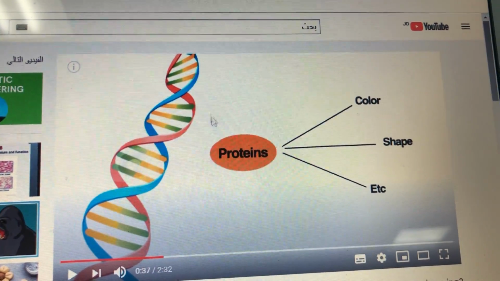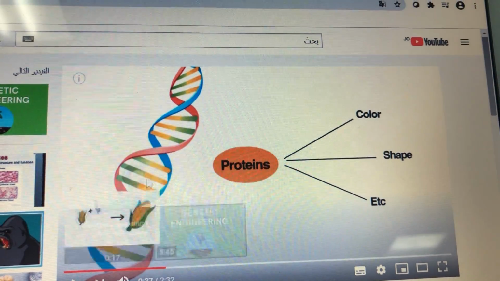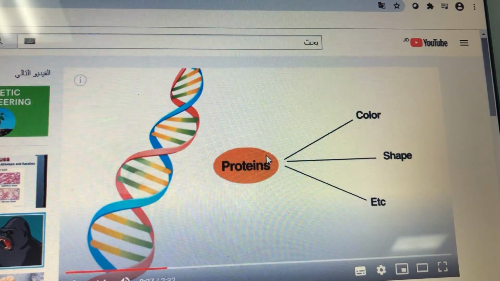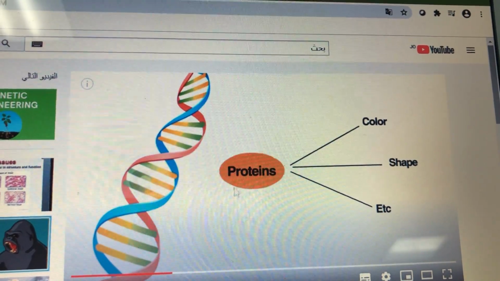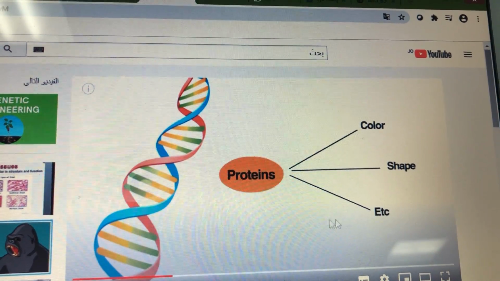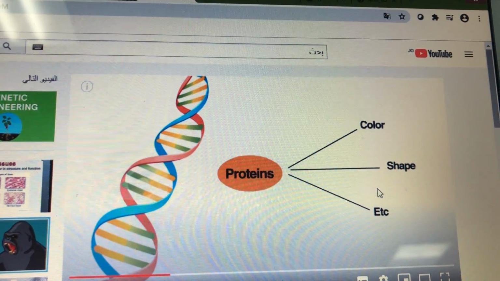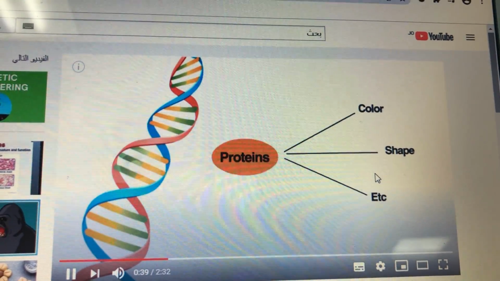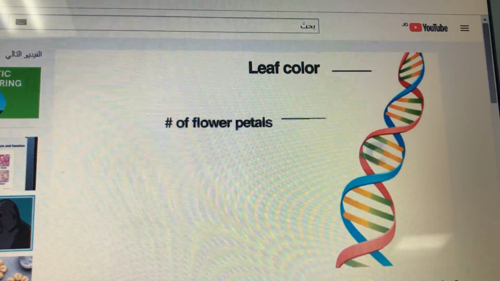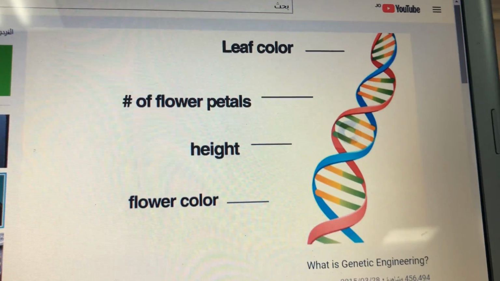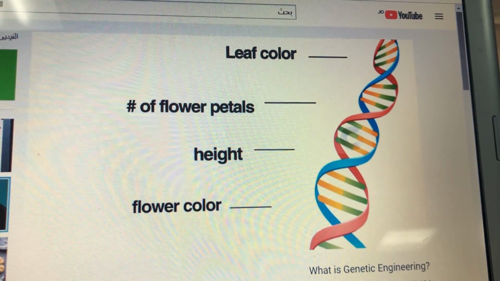And as we learned before, the DNA is made of genes. These genes code for protein synthesis, which in turn is related to the color, shape, and all the traits that you or any organism have. Any trait that you can think of is coded by DNA. Now, once you know what codes for what, you can use genetic engineering to essentially edit the parts you want, to some extent.